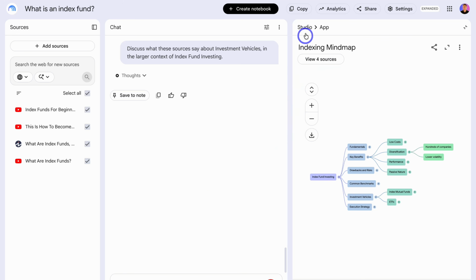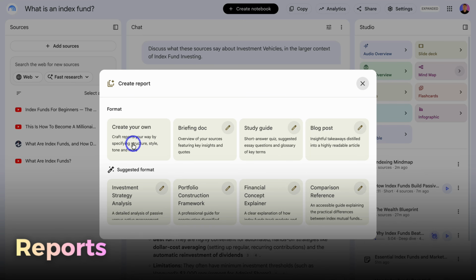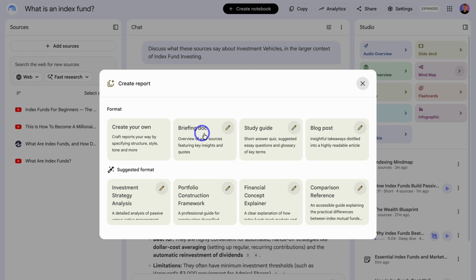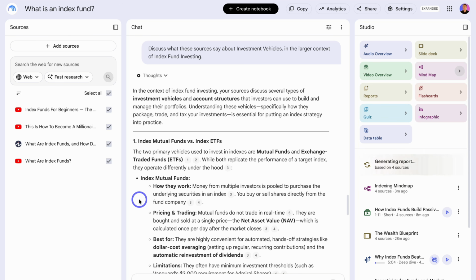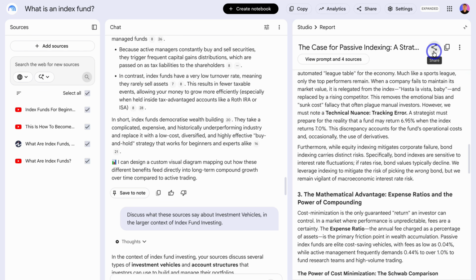Okay, let's jump back over to Studio, click on Reports, and we can create a specific report based on the exact report we want to generate. We can also generate a briefing document, study guide, blog post, and we have some other options down here based on our sources. For example, investment strategy analysis. Give Gemini Notebook a moment to generate that report. Okay, let's go ahead and click on this report, and you can see a detailed report here. Again, we can share, copy, export to docs, sheets, and delete.